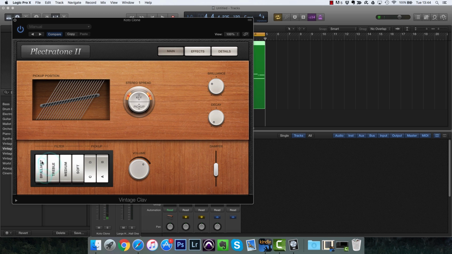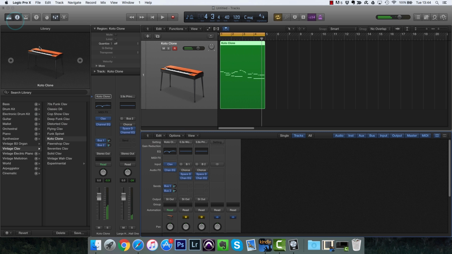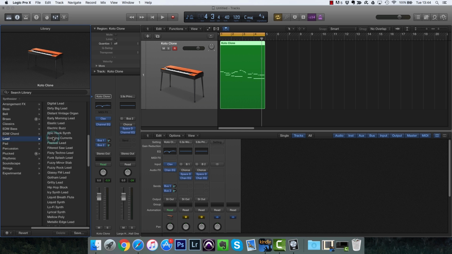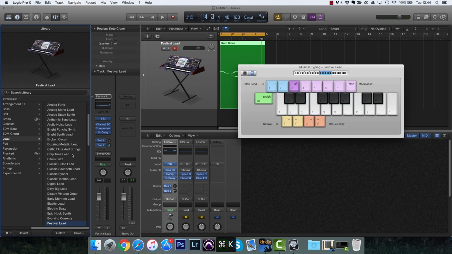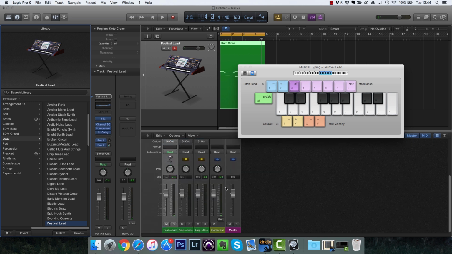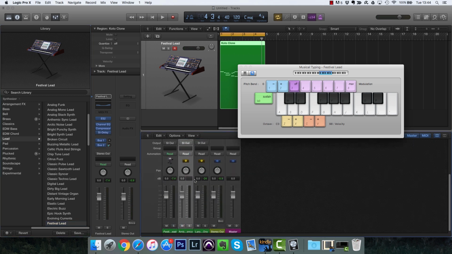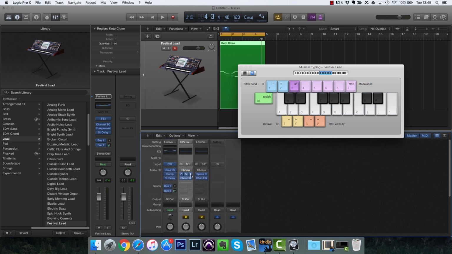So you can play around with the sounds yourself. But the easiest way, if you just want to get to a sound, is to use this library and kind of find what you're looking for. So a lead synth, let's say festival lead, for example. And you can see this time we've even got a stereo delay, similar to buses. One's an ambience and one's a larger reverb.